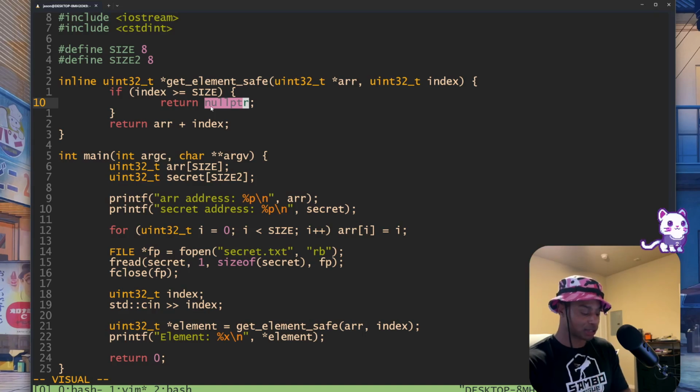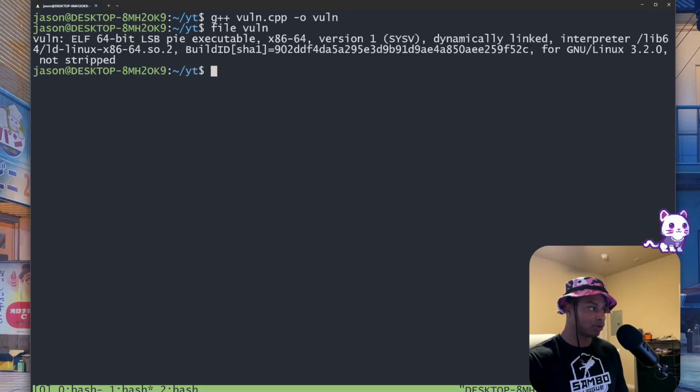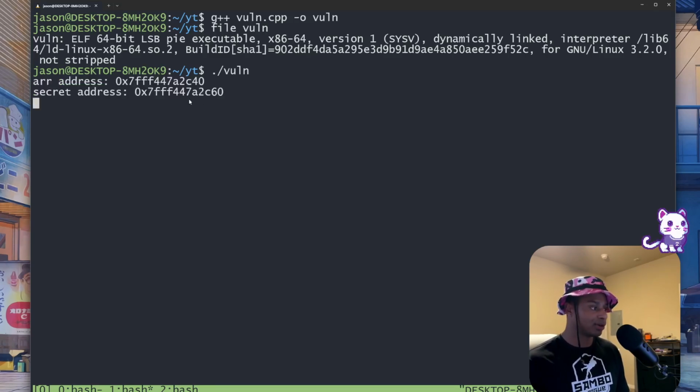So let's actually compile this code and run it and play around with it and see what it's going to do. I'm going to use GCC, or the C++ version of that, G++, just because that's the compiler I like to use. We're going to give it vuln.cpp and output it as vuln. If I do file on vuln, we see it successfully made a 64-bit ELF executable. We hit enter, and I added these prompts to print out the starting address of array and the starting address of secret. We can see here that they're about hex 20 bytes apart.